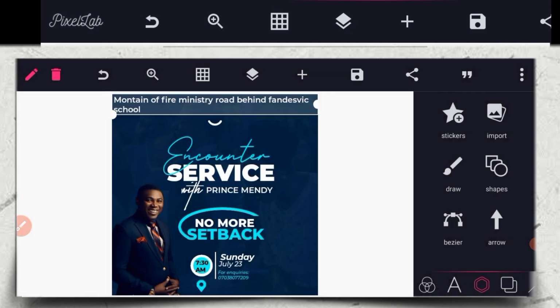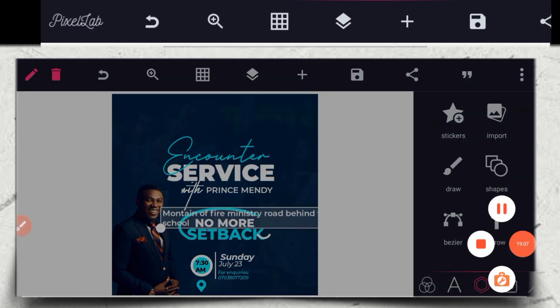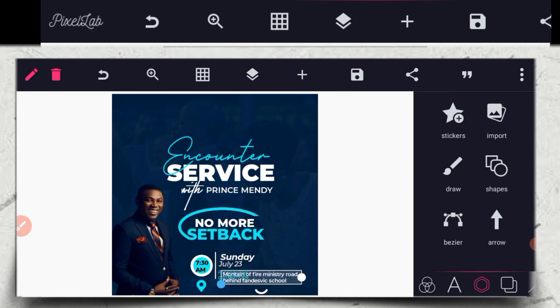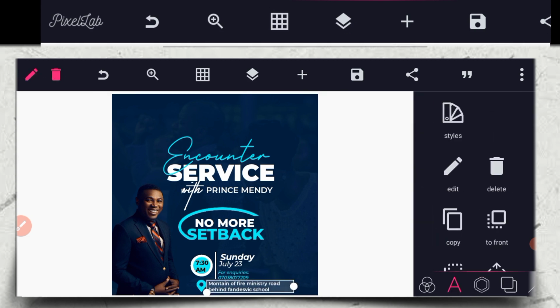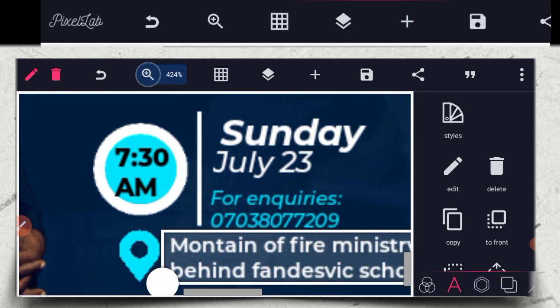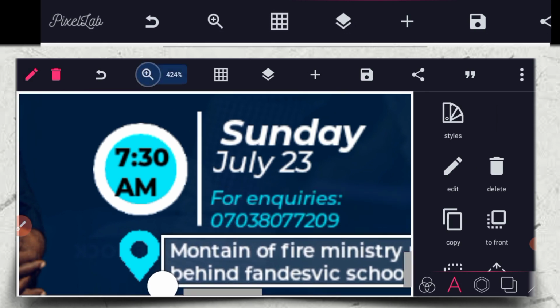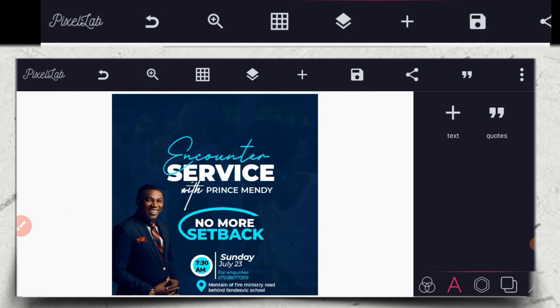So good. I'm done with this. We are still leaving it in white color. Now you have to reduce it a little bit so that you can fit in. If not, you're going to do a lot of work here. Rotating this thing will fit in, but because I'm not rotating, let me fit it in so that it can look professional. Let me check this. We are good to go, and everything is clear.